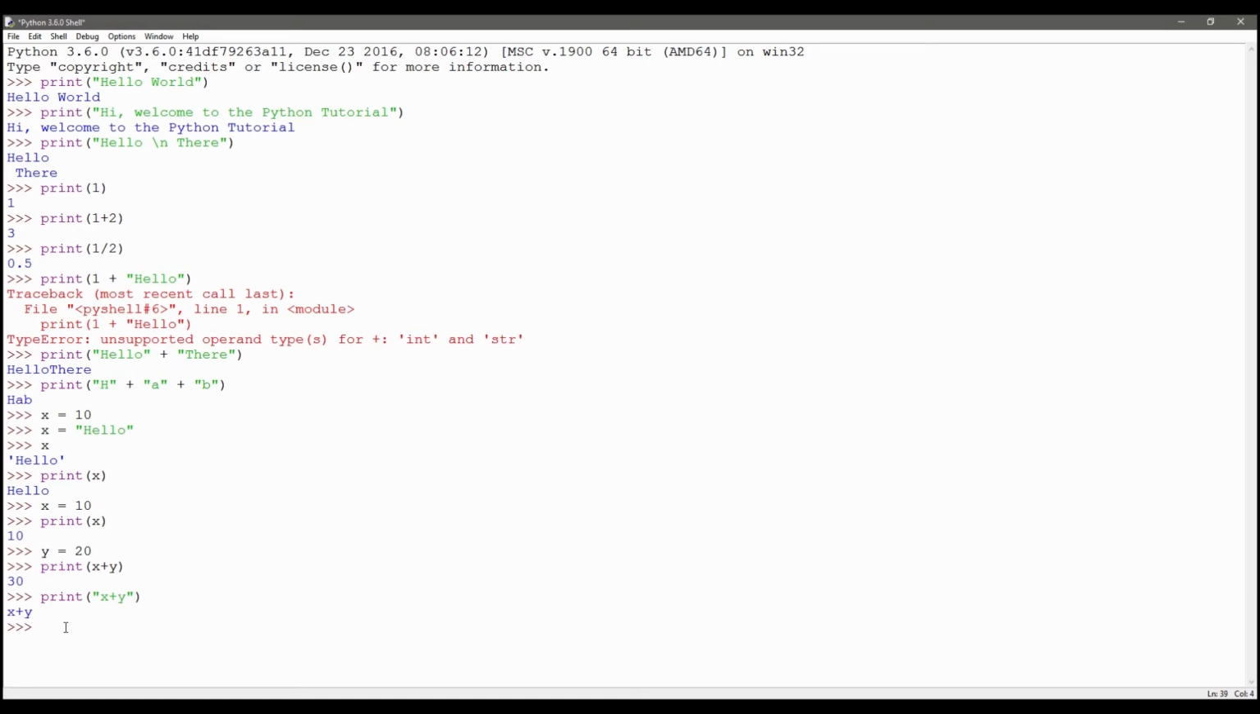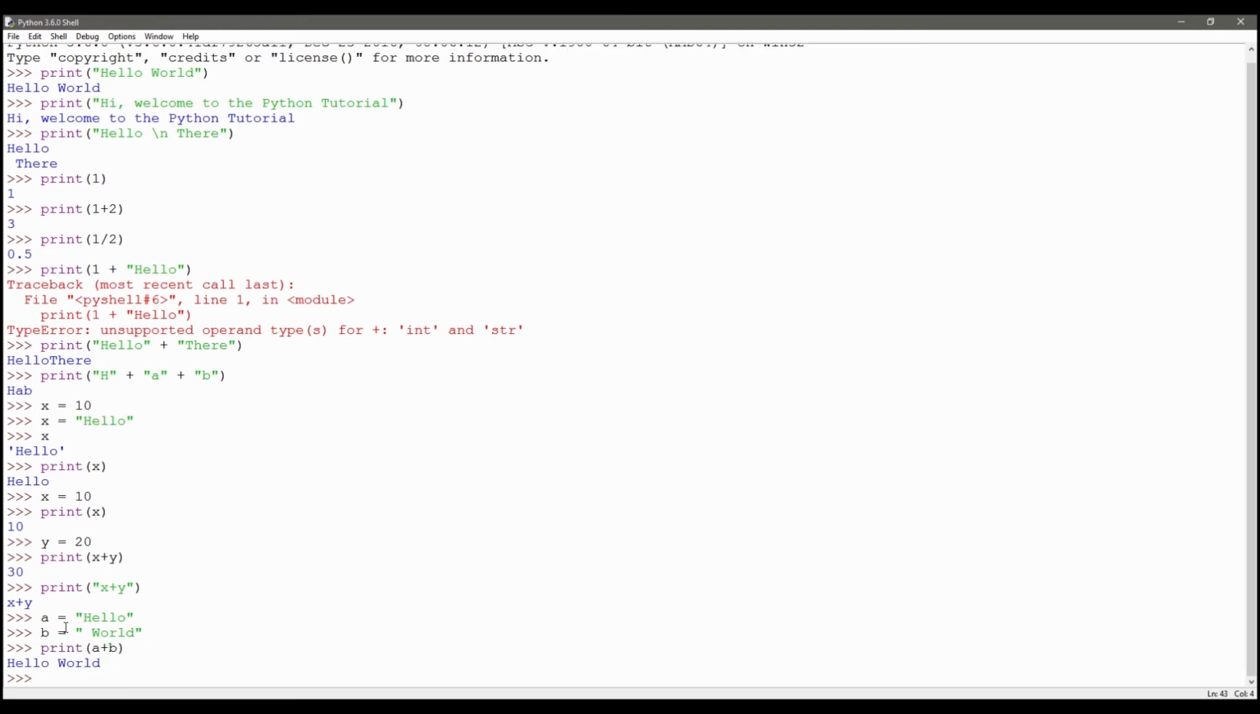Now let me take a variable a and initialize it as hello, and also I'll take a variable b whose value will be world. Now I want to print hello world, which is the combination of these two strings. Again, all I'll do is print a plus b, and it'll give me hello world.